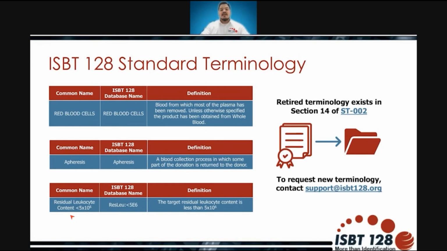So yes, the complete common name has residual leukocyte content spelled out. However, the database name and the name that you'll see within product descriptions will be reslu less than 5e6. I just wanted to bring this to your attention and keep you aware. So as you build product descriptions later on with Alex through the ISBT 128 product lookup program, you know exactly what these mean and where you can reference them within ST002.